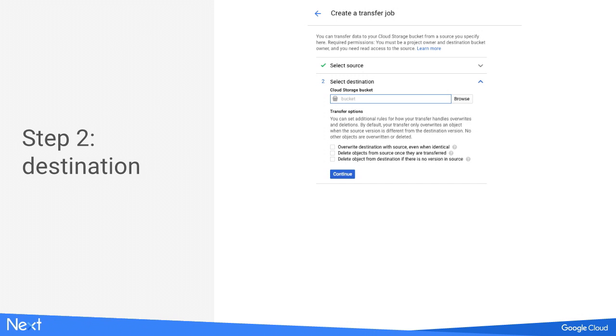So step 2 is where you identify the destination, and you do have transfer options where you overwrite the destination if it already exists, or delete objects at the source, or you delete objects if the source object has been deleted, right? So it's kind of like a synchronization mechanism.